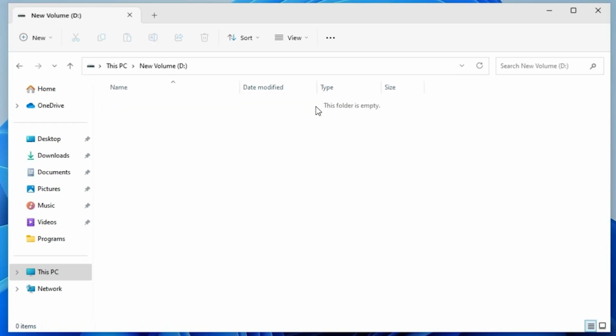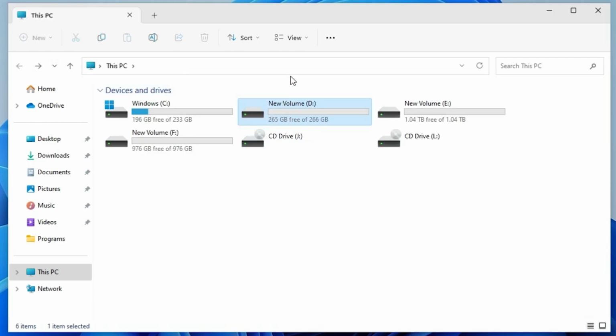In D drive, I do not have any data. If you have any data in D drive, make sure to back it up. We are going to delete D drive and merge the entire D drive space into the C drive. That is our goal for this video.